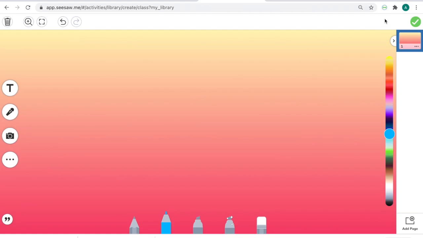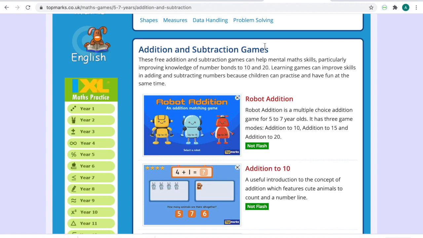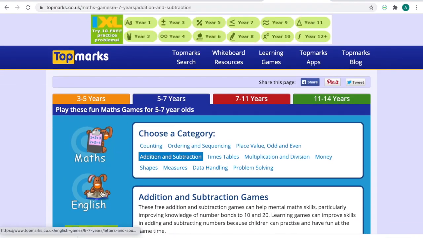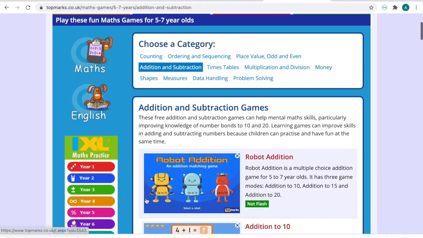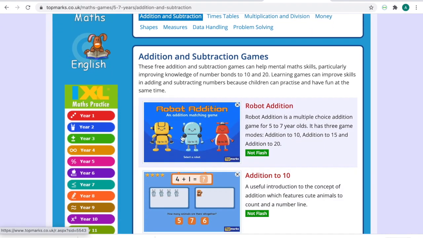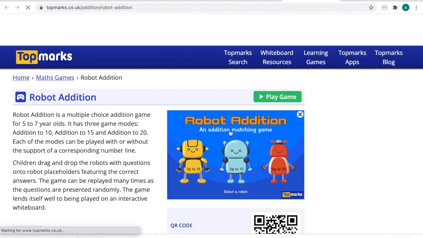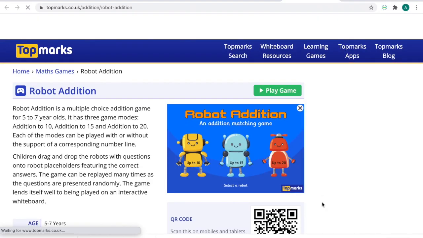first thing we're going to do is find an interactive game on the internet. So a really good website for this is Top Marks. Lots of games for maths and English. So I'm looking for one from number bonds to 20. Straight away, first one on the list, one there. So I'm going to open that because this is the page I want the children to go to.